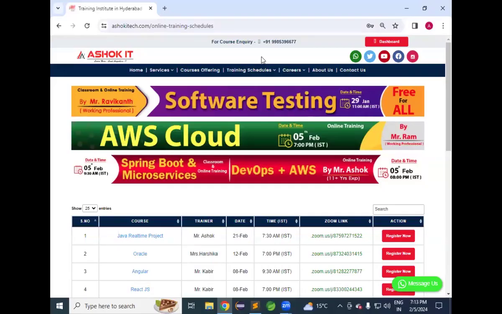Sir, for database connection, is it Hikari related application properties? Yes, sir. Hikari configuration will be there for the connection pooling in Spring Boot. We can customize those Hikari properties. Okay.